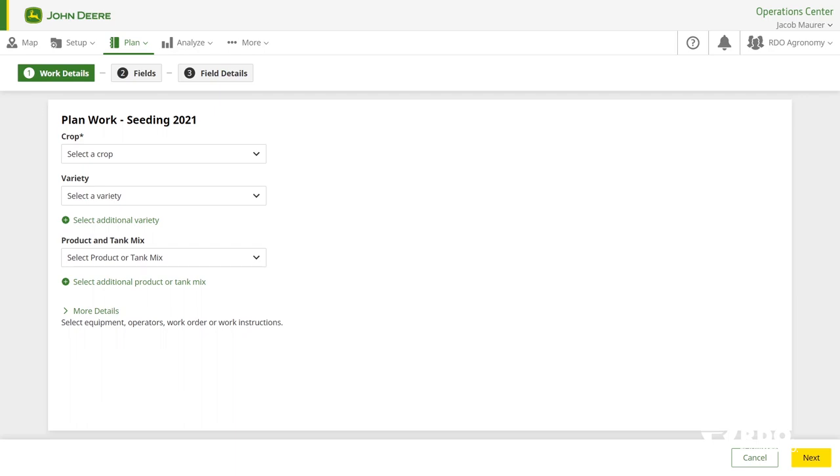Before we begin, it's really important that I mention that all of our varieties, products, and tank mixes have already been preloaded into the products app. We've already got our tractor and planter in our account. We've already pre-populated our field identification information in the land app, and we have two operators that we've created as well in teams.